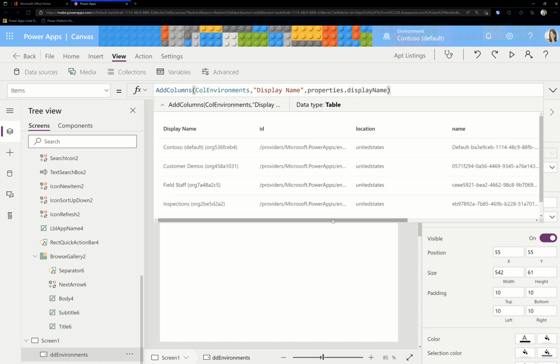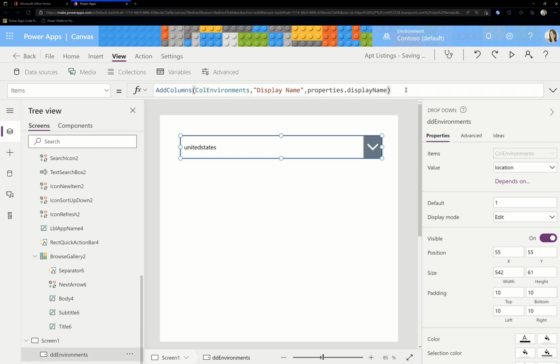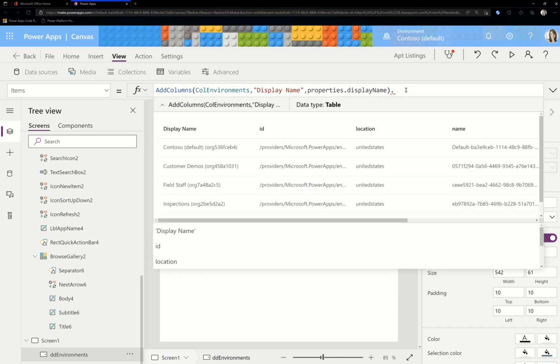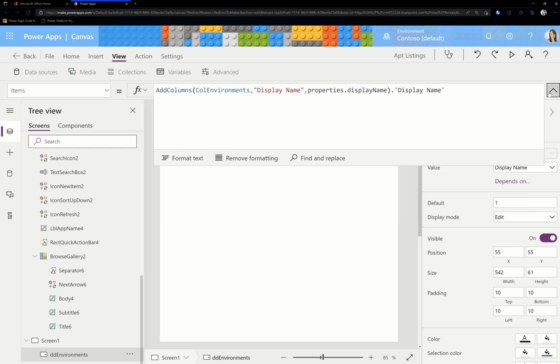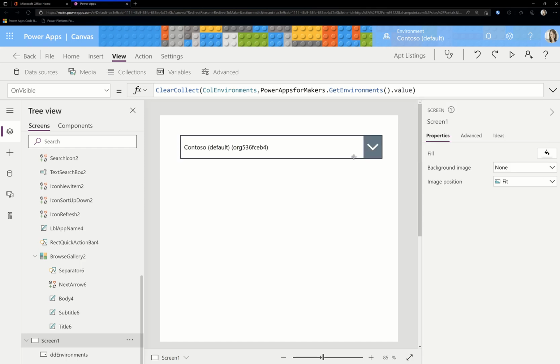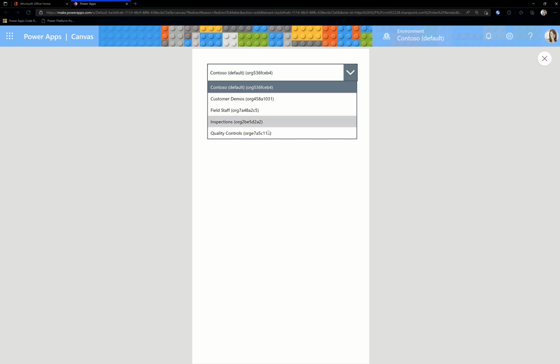All right, so now I can actually drill down. Now my collection includes display name, and now I can show those. That comes display name, and then I want to show display name. Okay, and there it is. Okay, so now I see all of my environments.